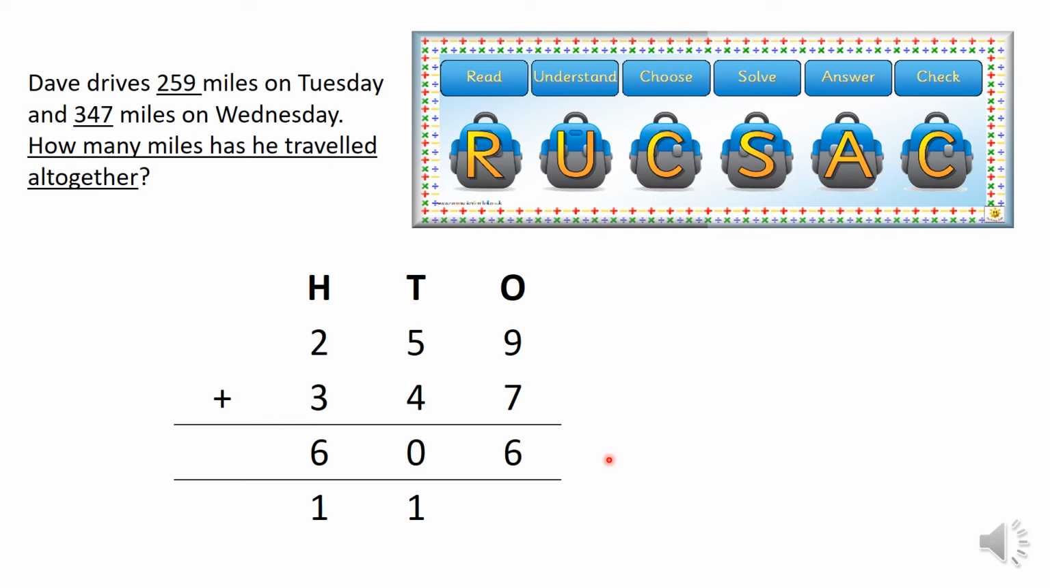259 and 347, making sure that I put all my numbers in the correct columns. I start at the ones column. 9 add 7 is 16. I leave the 6 and carry the 10. 5 tens add 4 tens add 1 ten is 10 tens. I leave the 0 and I carry the 100 over. 200 add 300 add 100 is 600. So leaving me 606 miles.